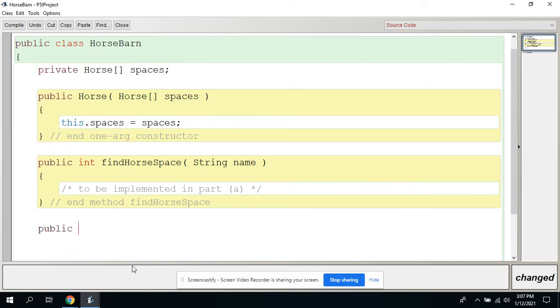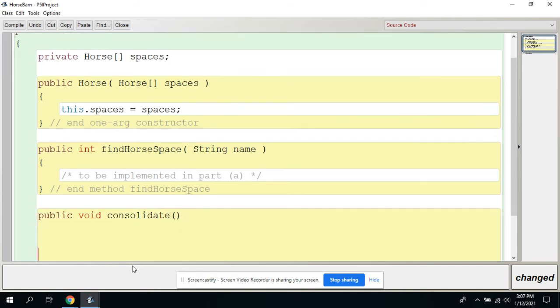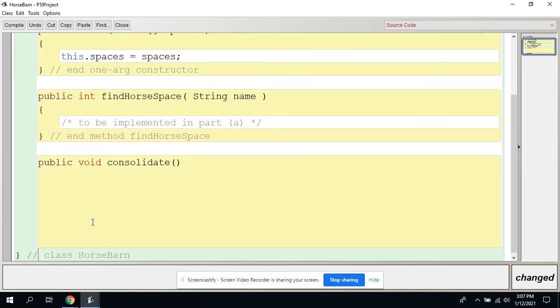And the other one is public void consolidate. Zero-arg. You don't need to tell it anything, it just moves all the empty spaces to the back. So, to be implemented in part E.